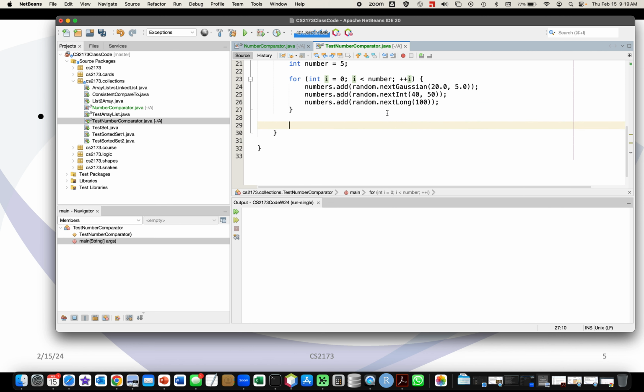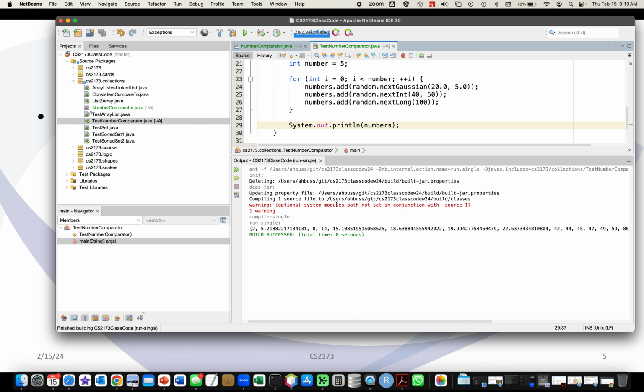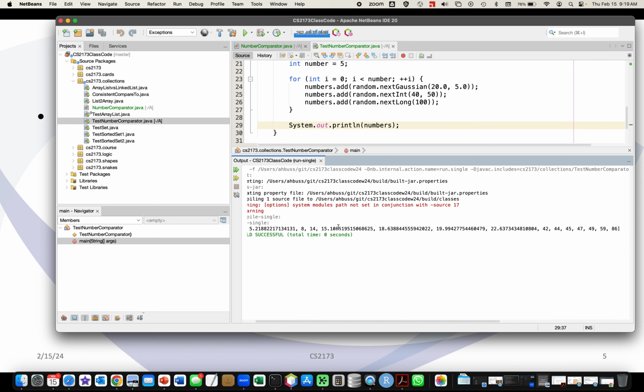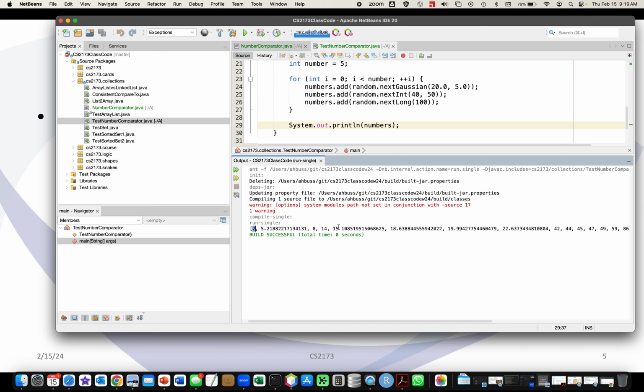Okay, now notice it's letting me do that. And so now when I print that out, okay, so here, got it, 25 point something. So notice that they're now more or less in sorted order, but they're integers, longs, and doubles in here. So this is how you do it with the numbers.